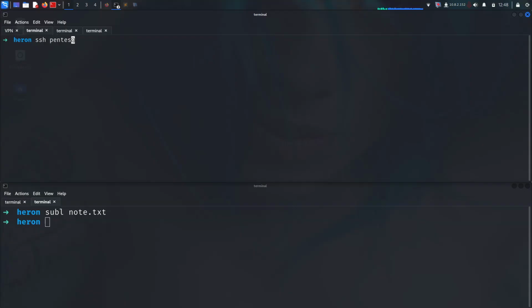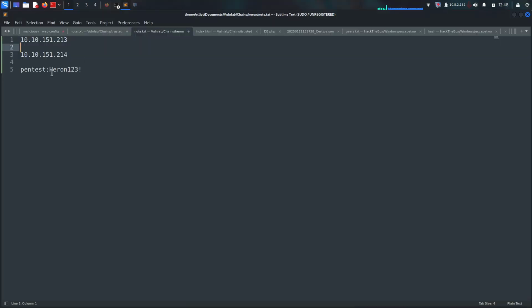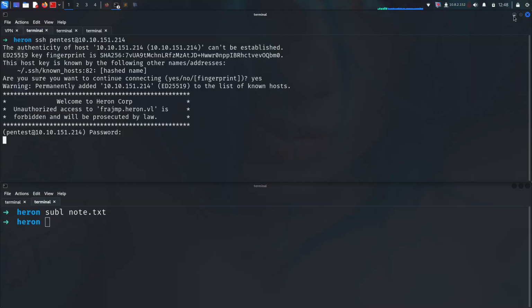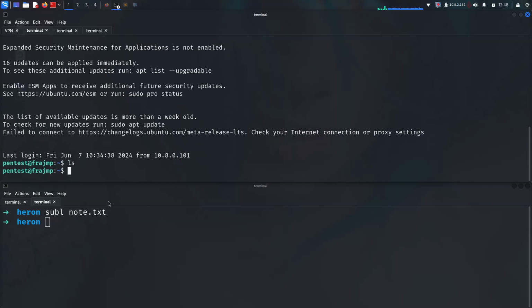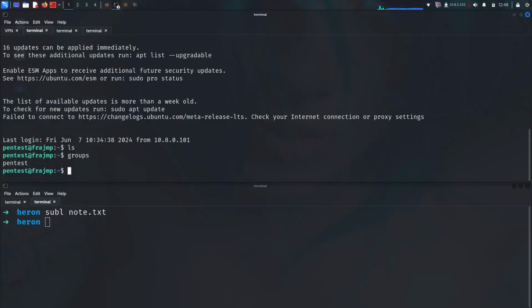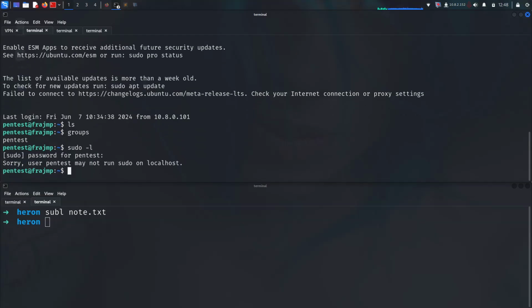as pentest. Okay, like here, and yes. Giving the password, and we are in. So it's just giving us the shell. I'm going to look for groups first of all, and there are no groups for us. Let's look at sudo -l, and it looks like there's nothing possible to do there.